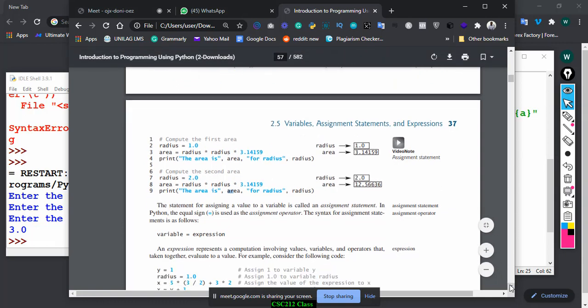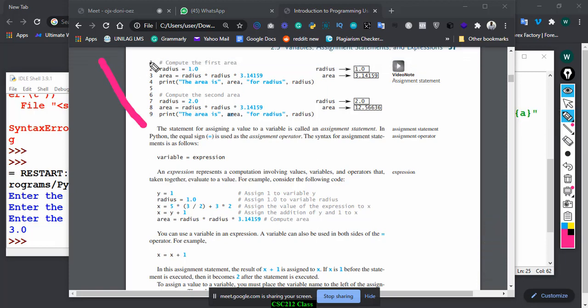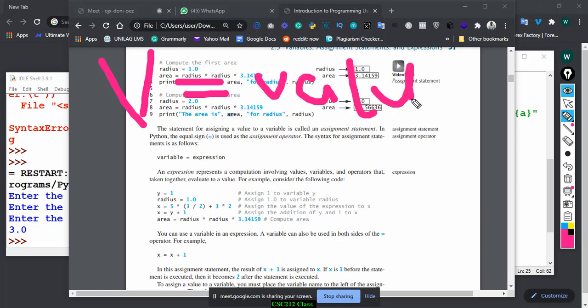Now a variable can be equal to a value or an expression. You understand? Let me explain. A variable can be equal to a value, or a variable can be equal to an expression.